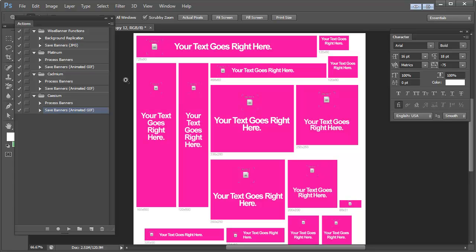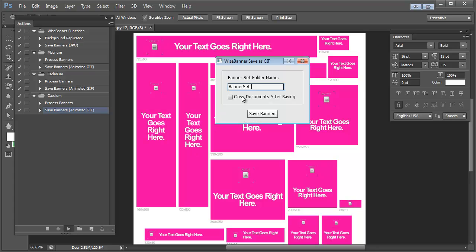Within Photoshop, if you saved your PSD before exporting the banners, what we would do is run it again. We click play, and this time we do not want to close documents after saving. We want to leave them up. So I'm just going to call this banner set test and hit save banners. It's going through right now, and once it's done, we'll see all of the windows show up here at the top.